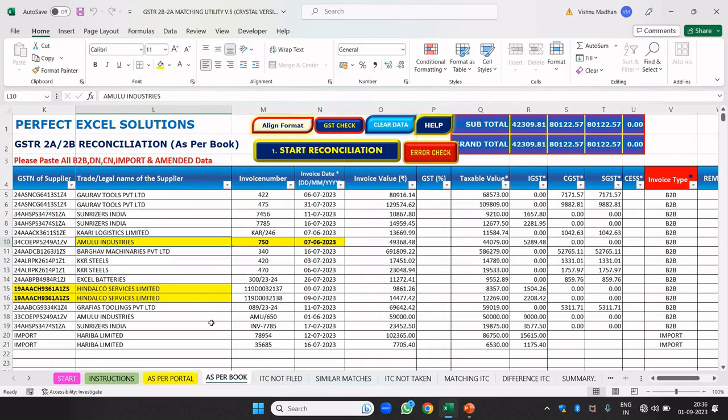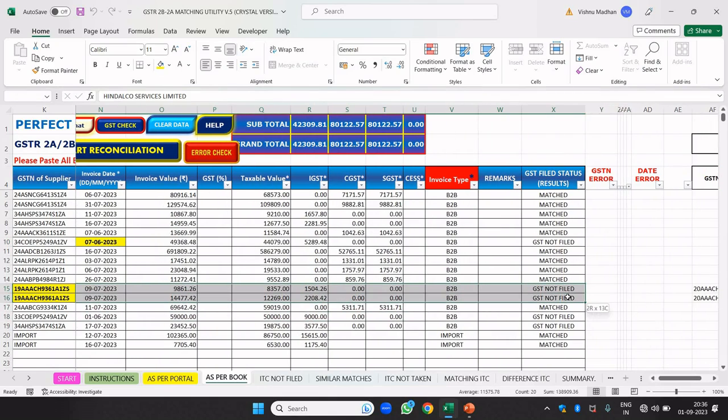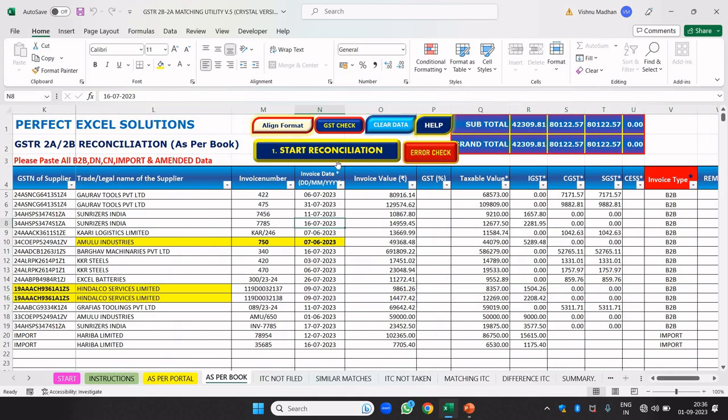Now we go to the as per book sheet. In this as per book sheet, those highlighted data are getting updated. Now you can see those existing data are getting GST not filed. Now we click this start reconciliation button again.